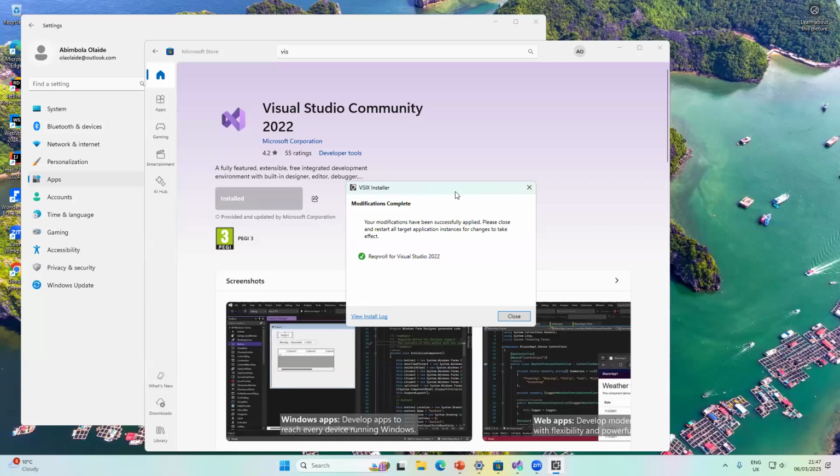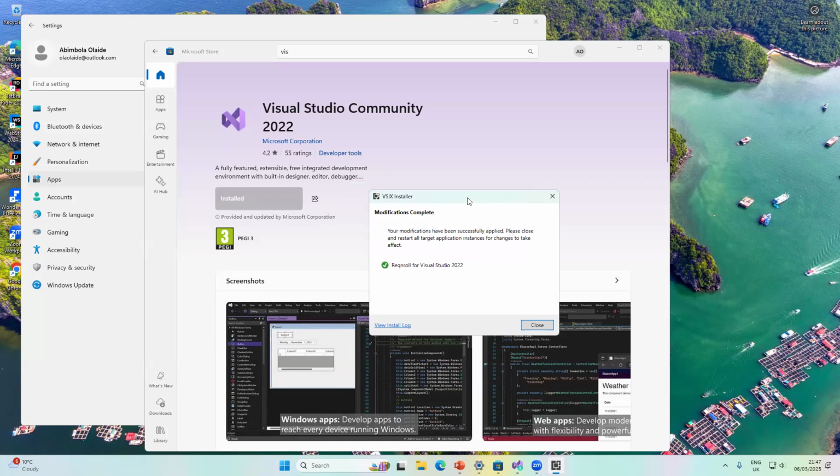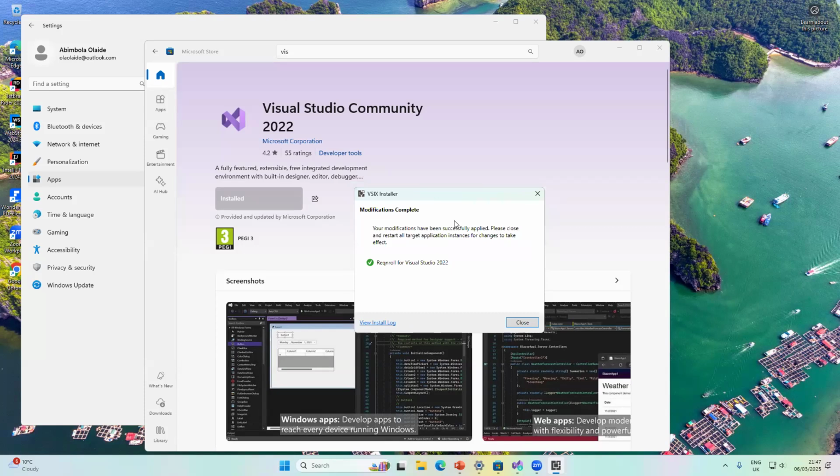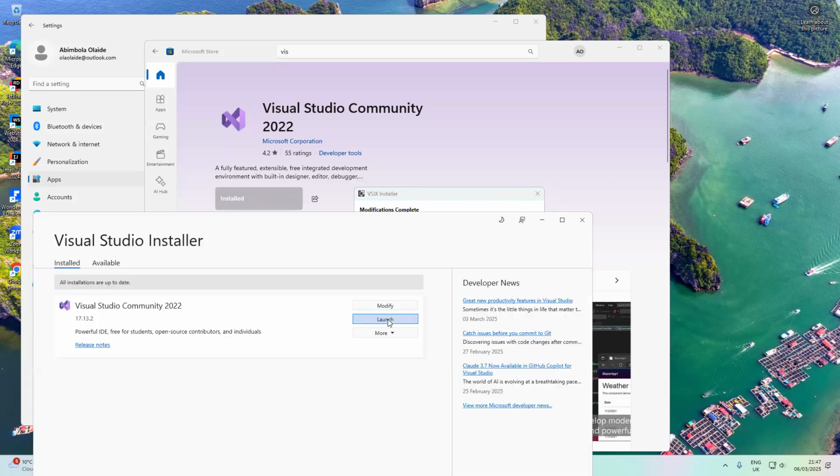Sorry to take you back. I'm just done with installing Visual Studio Installer. Okay, so once you are done with Visual Studio Installer, you click on launch. So this is my screen. So you click on this launch. If you have something like this, you click on launch.